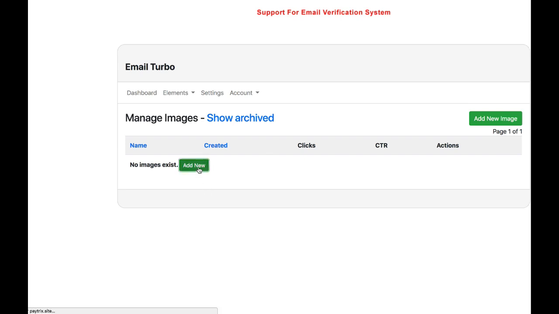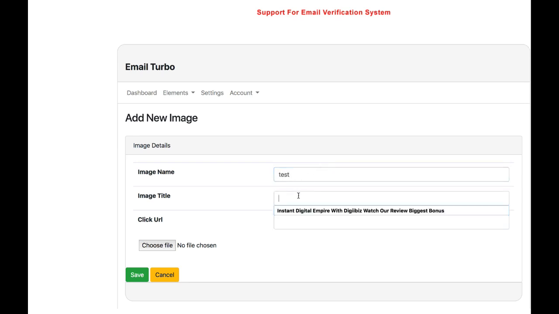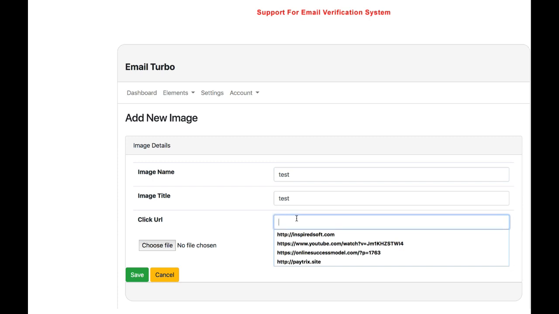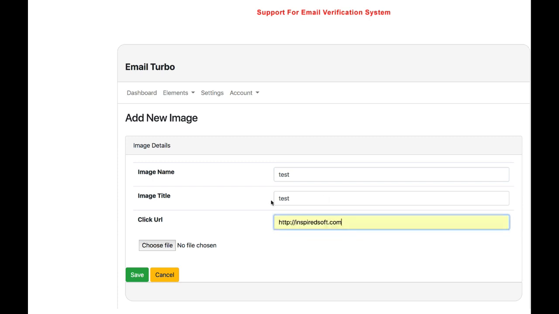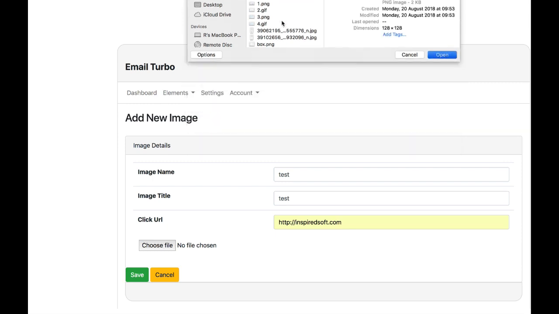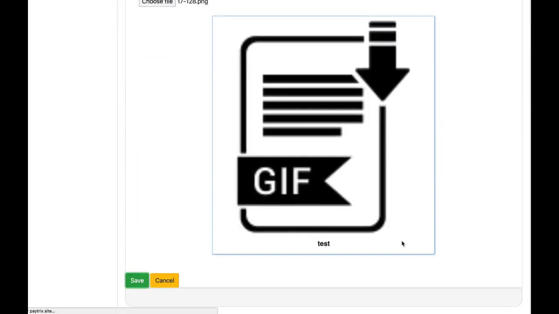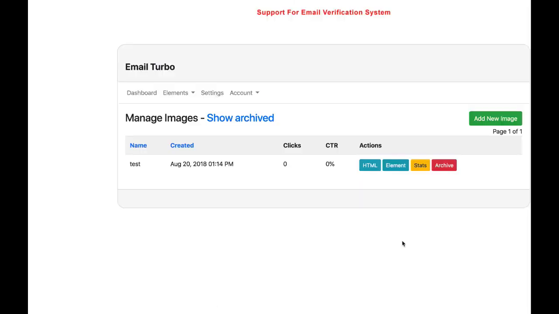Just click add new. Now it would be the image name, so let's put in test. The image title, again, let's put in test. The click URL, this is where you would be sending them to, so I'm going to send them to InspiredSoft. Choose the file. Let's just go with this one. Click save. You see that has now been created.